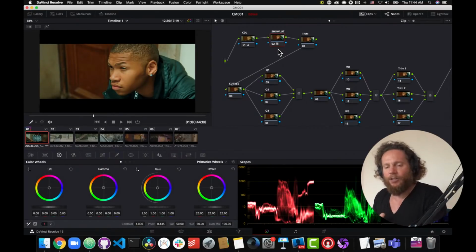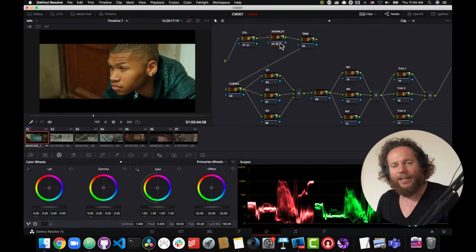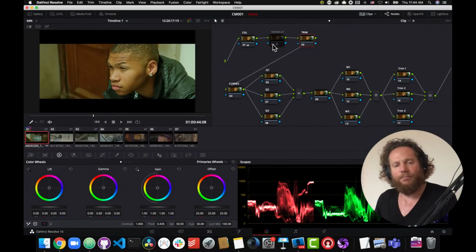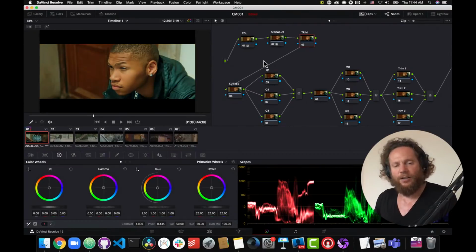This is something I'm going to teach you how to build in a class as well. It's a better way of working. So you have the show LUT just there to give you this look. You see, this is completely ungraded. This is with the show LUT, and this is then with my primary applied to it.